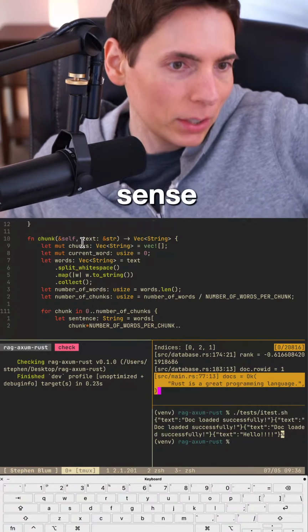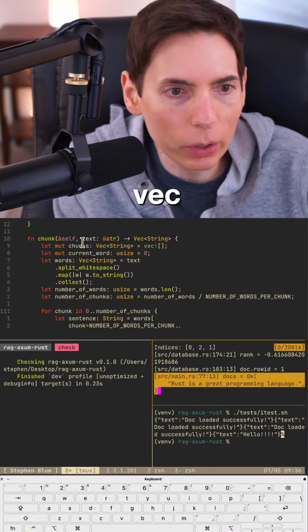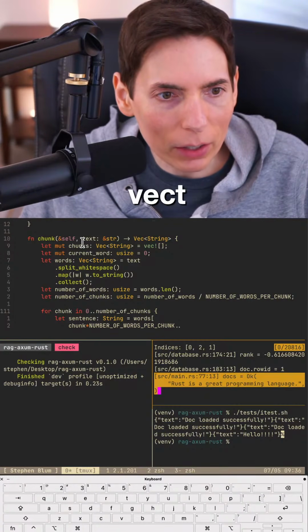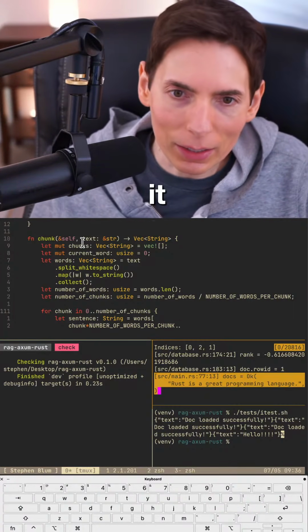The separation makes sense. You could name that trait vec join vec, and then make different implementation for vec i64 or something else. Got it.